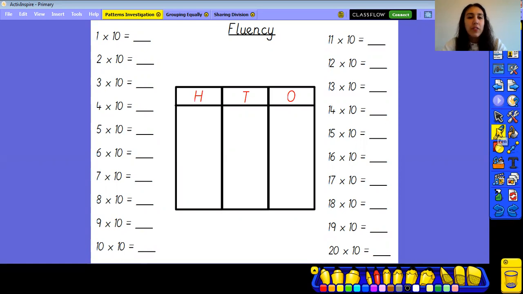So what we're going to do for fluency today is go through all the numbers from 1 to 20 and practice multiplying them by 10 in the way that we looked at earlier this week. I'll start off each of the columns and then you can finish it and then we'll go through the answers together.